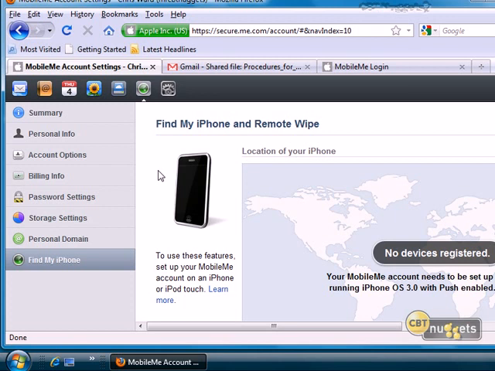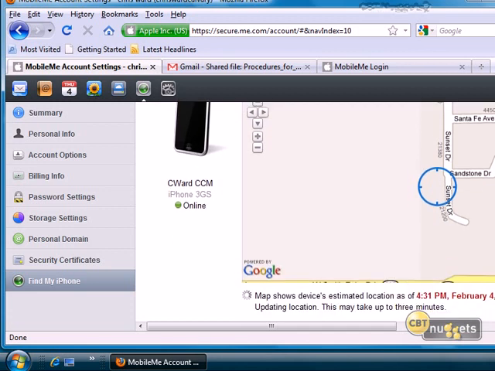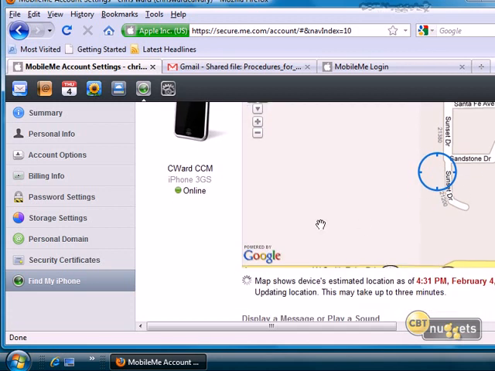So I'm going to pause for just a second and be right back. So now I have logged into my personal MobileMe account here, which actually has my Chris Ward CCM iPhone registered. And the neat thing is that it uses the GPS tracking features to show exactly where I am at my office here on Sunset Drive in the secret bunker. It tells you the location as of a certain time, and then it will update it as necessary.